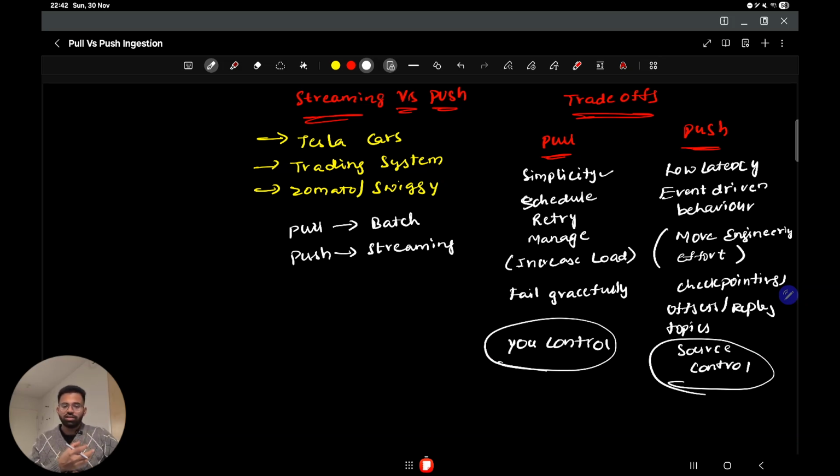I'm not saying you won't get correctness plus consistency in push, you will also get that. But it's mainly more about processing the events in real time, and especially when your business outcomes depend on the real time data, or when your business needs to take decisions instantly, or when it is part of product experience or user experience, then you need to go with push.